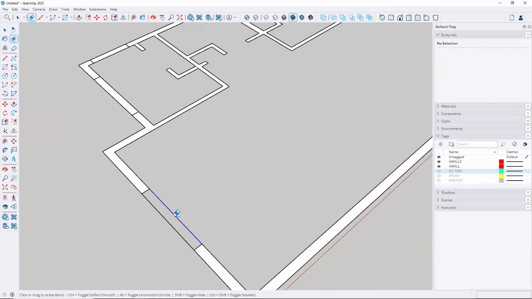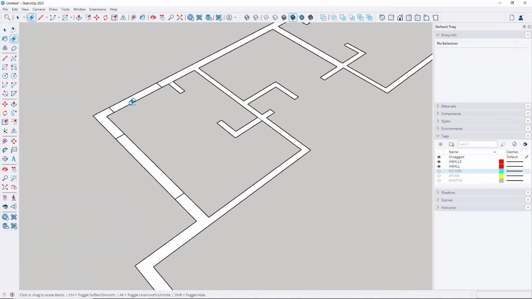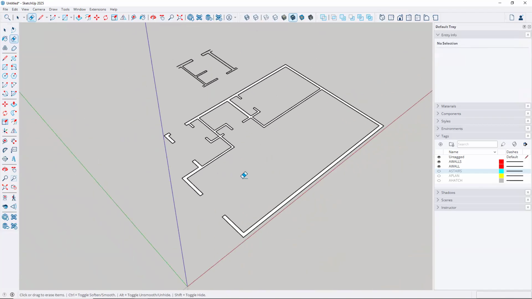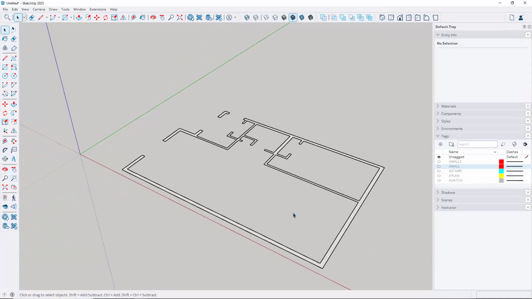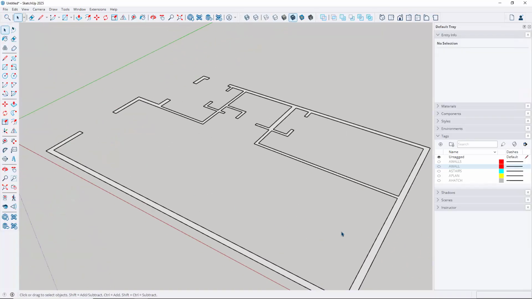Can I erase the lines here? Yes, I can. And then do the same thing over here. Erase, let's see. Yep, and erase through. All right, that's what I wanted. Now here, let me turn off the walls. And this is what I'm left with. It took a little bit of time, but it works. Just have to be patient with everything.